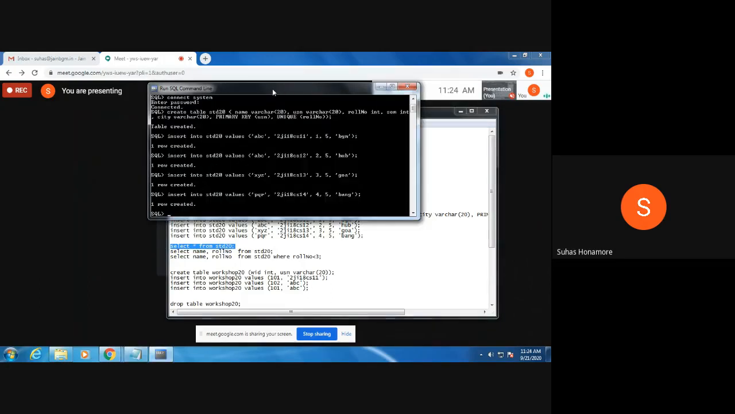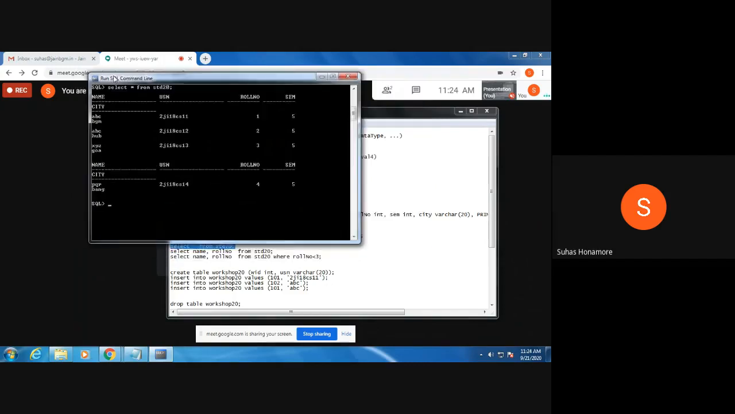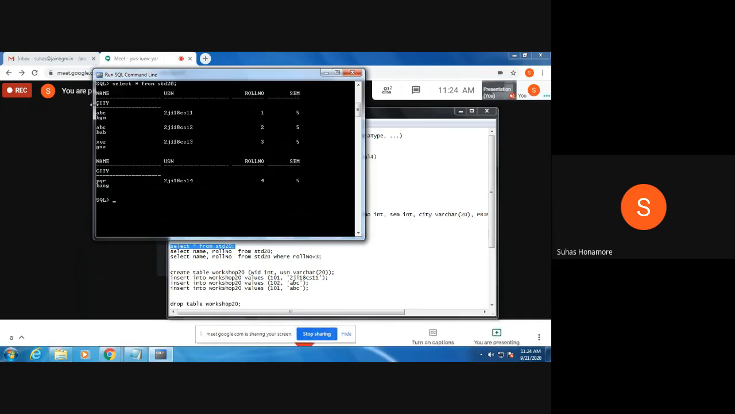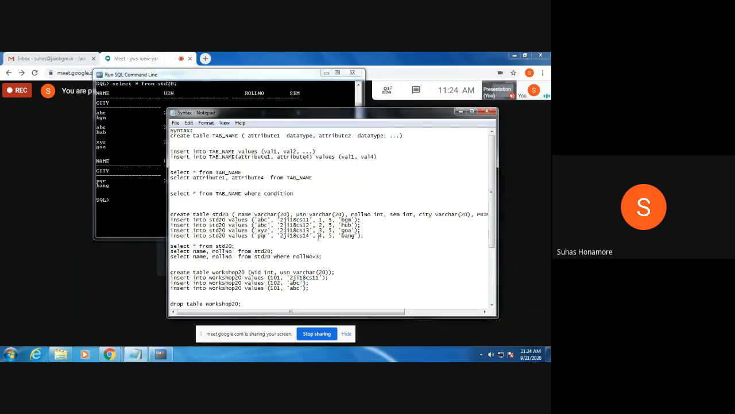Okay, so here we'll see what all things we have in our table. The columns are name, USN, roll number, semester, and city, five things. Here the name is ABC, USN 18CS11, roll number 1, semester 5, from Belgaum city. Like that we have five columns, and I think we inserted four rows.